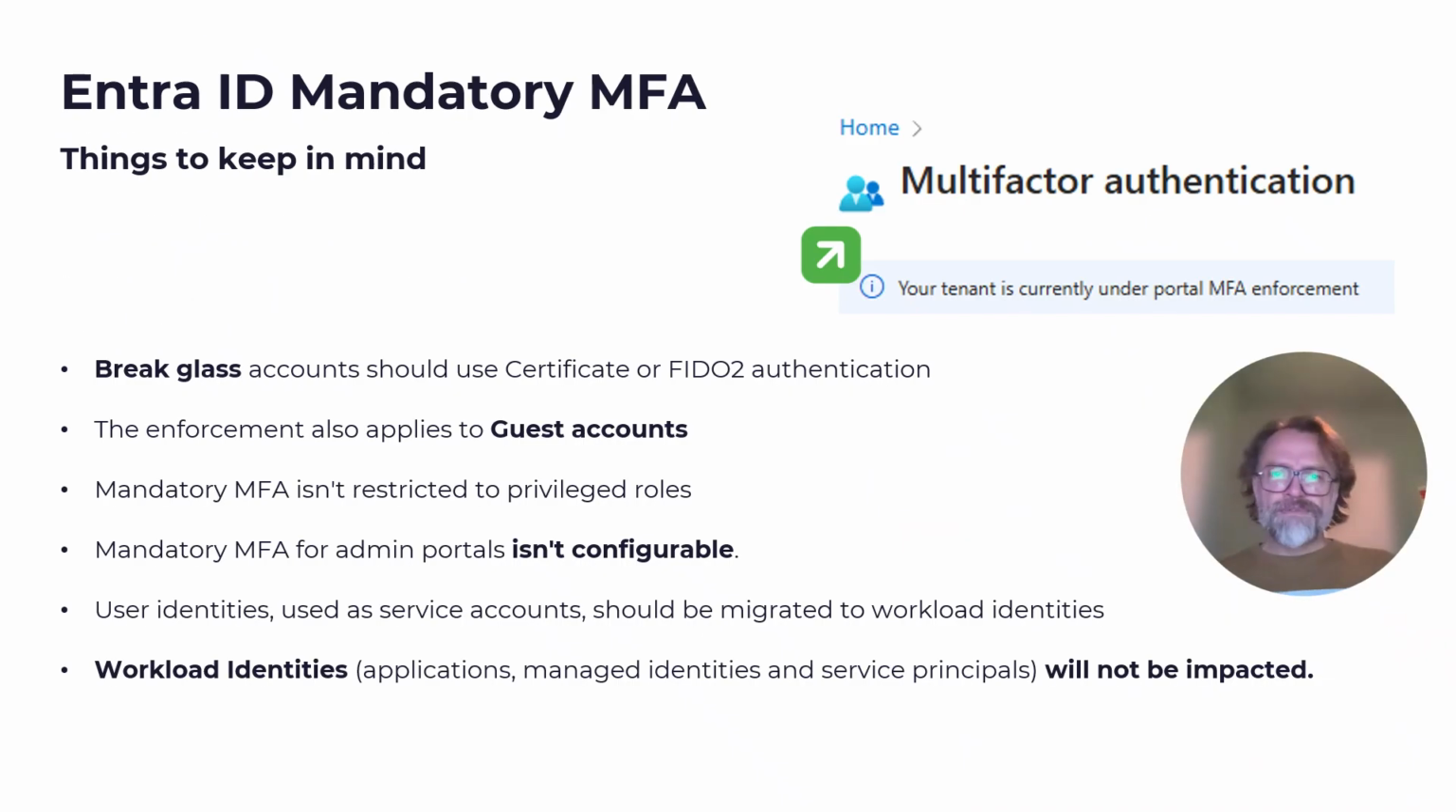With mandatory MFA, your break glass or emergency access account is also enforced with MFA. So these accounts should have a certificate or passkey as a second factor and should be put in the conditional access exclusion list to ensure access if there's an issue with blocking policies, for instance. Furthermore, these should be cloud-only accounts that use the onmicrosoft.com domain, and they should not be federated or synchronized from an on-premises environment.